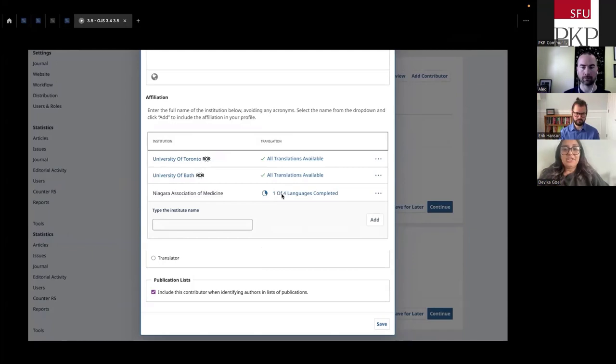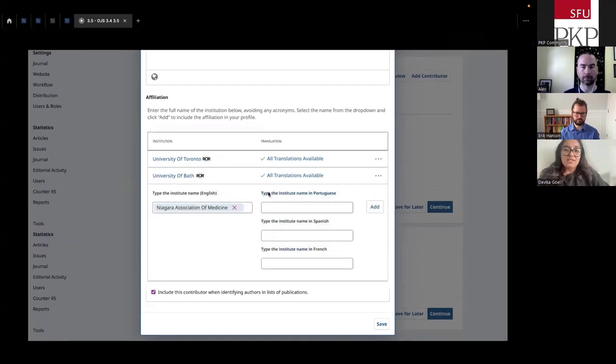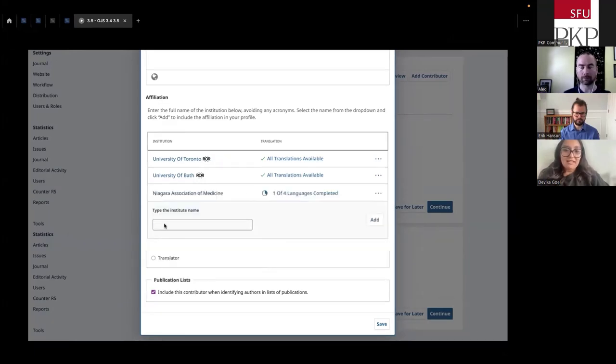It's going to give me an indication that one of four languages is completed. If I want to edit this or add the other languages, I can just click on edit institute name and it's going to open the same thing in the column, and you can type the name in all your languages and then click on add again and continue the process. So this way you can keep adding multiple affiliations. This is also going to help us in identifying, if we're connecting to any ROAR affiliation, editors working in the same organizations as authors, which I will show you in a minute. But this is how you can add multiple affiliations to your account right now.